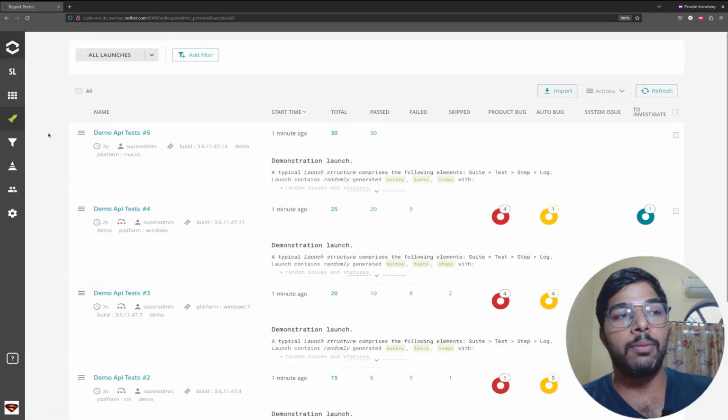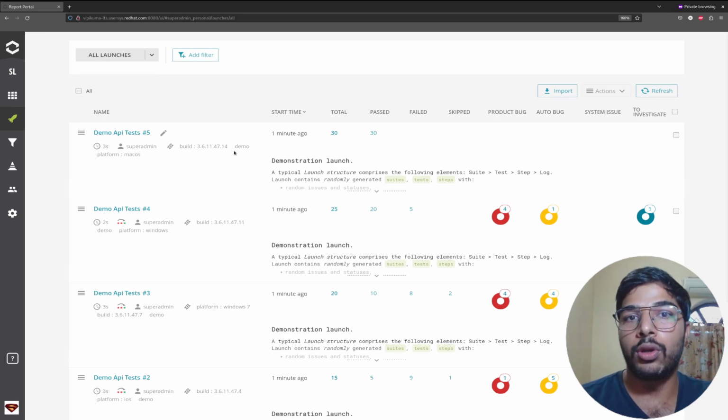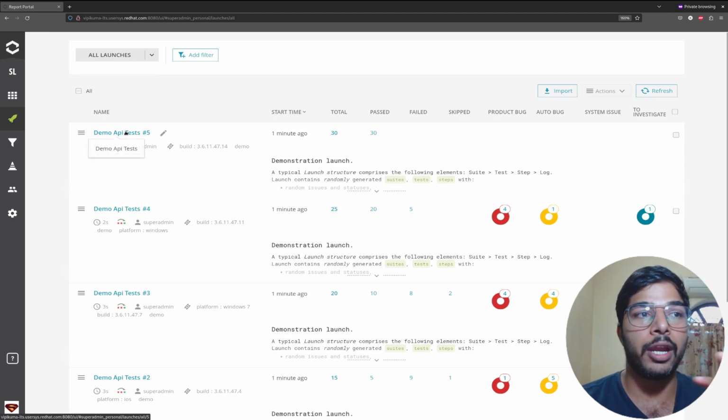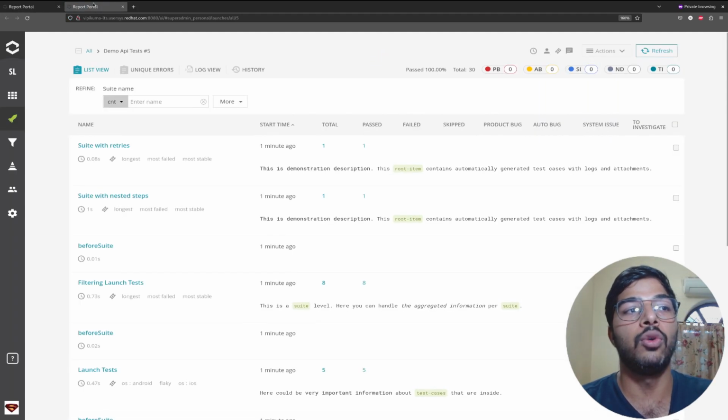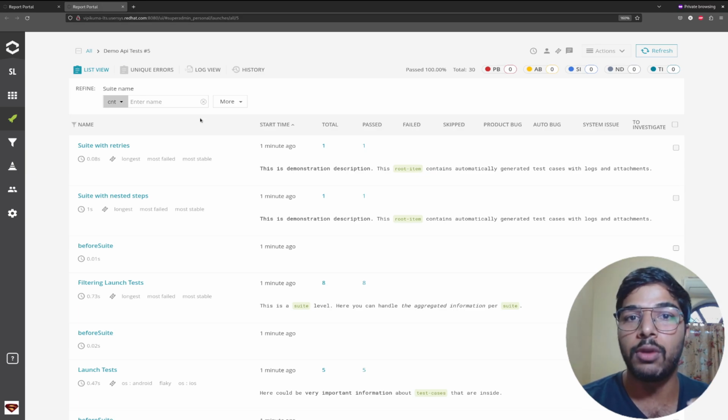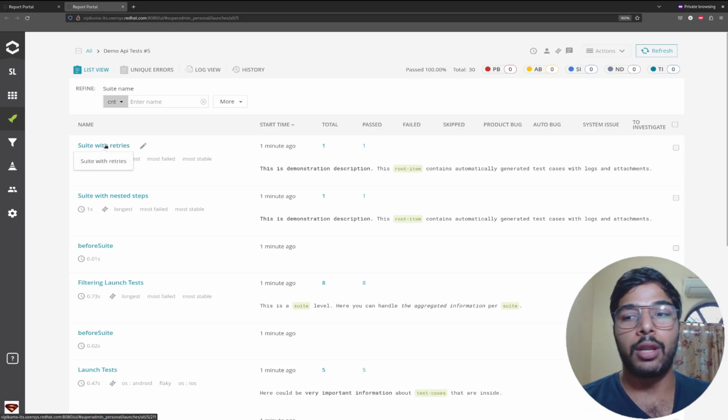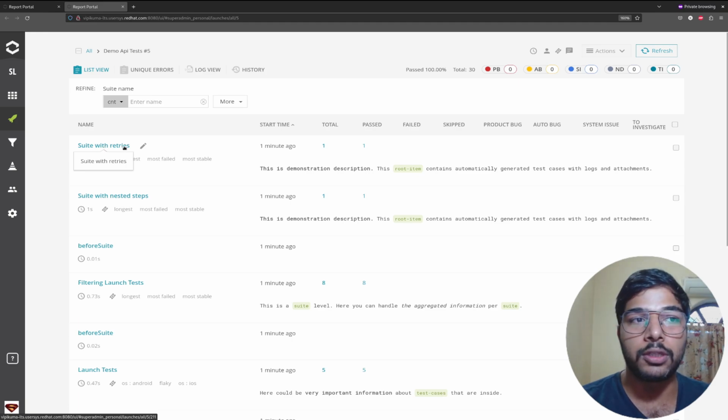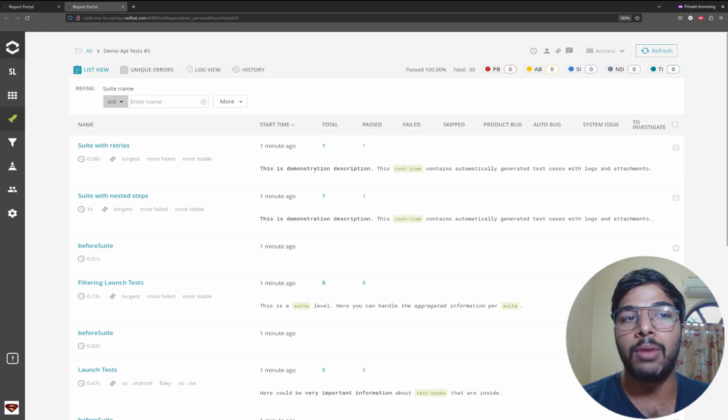Then in the launch tab, this is how you will get all your results. So you will get the name. If you click on this name, you will be redirected to the specific details of individual test cases inside that launch. Like here, this is the first test, then these are the start time, end time, then there is a description for that specific test case.